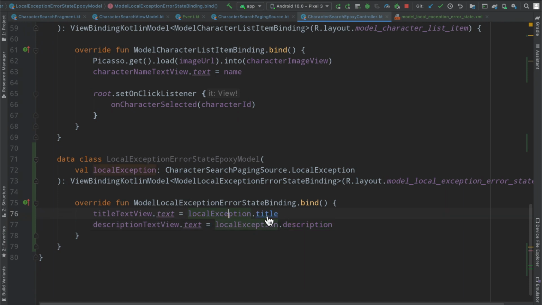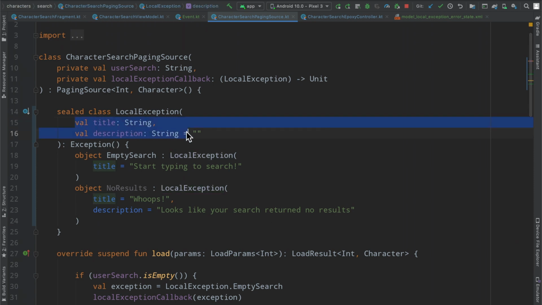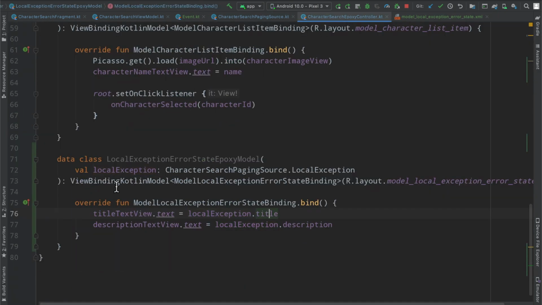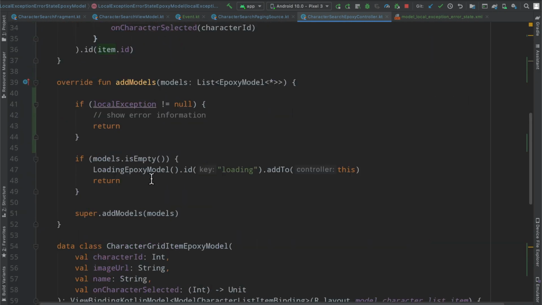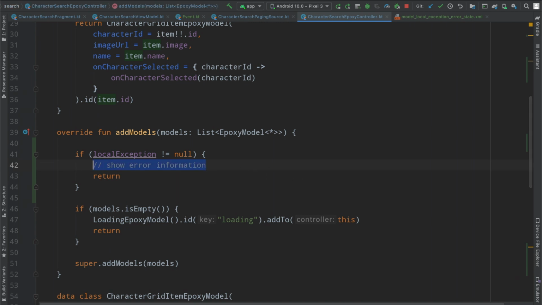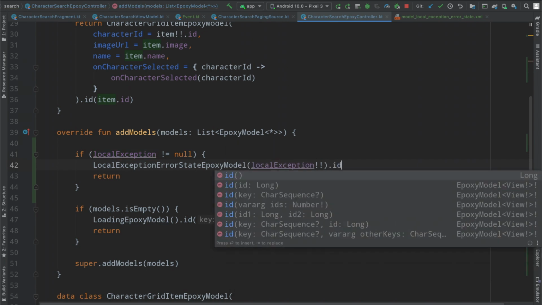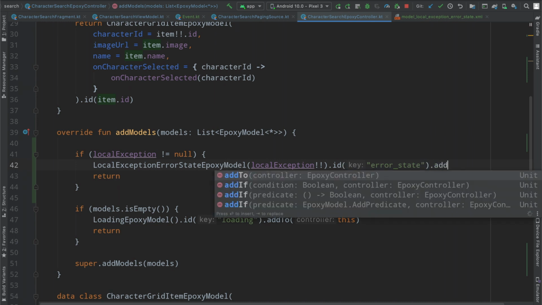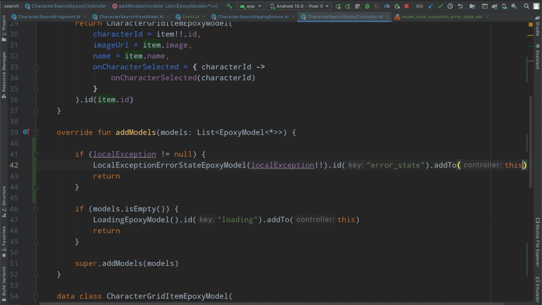as you can see here, this is exactly why we've defined our local exception to have these different attributes to it. Of course, we can build this out if we needed to, but for the time being, this is good enough here. So we will just take this and paste it in right here. We will add in our local exception, which we can assert non-null. We will put in the ID here, we'll call it error state, and we'll say add to this epoxy controller.